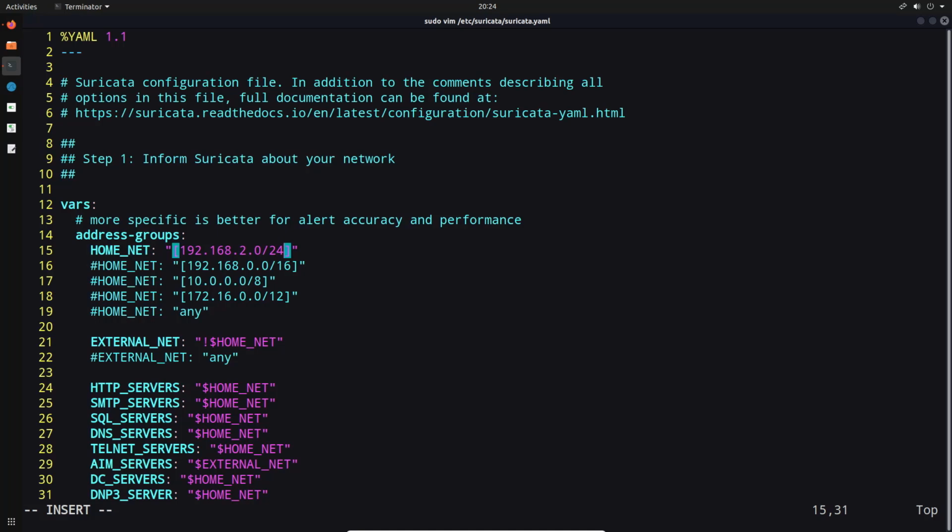And then you can specify the actual external net variable here. In this case, it's saying not home net, so any address that's not in the home net. So that's perfectly fine. And let me just write the changes. So that's the first option that we need to configure.